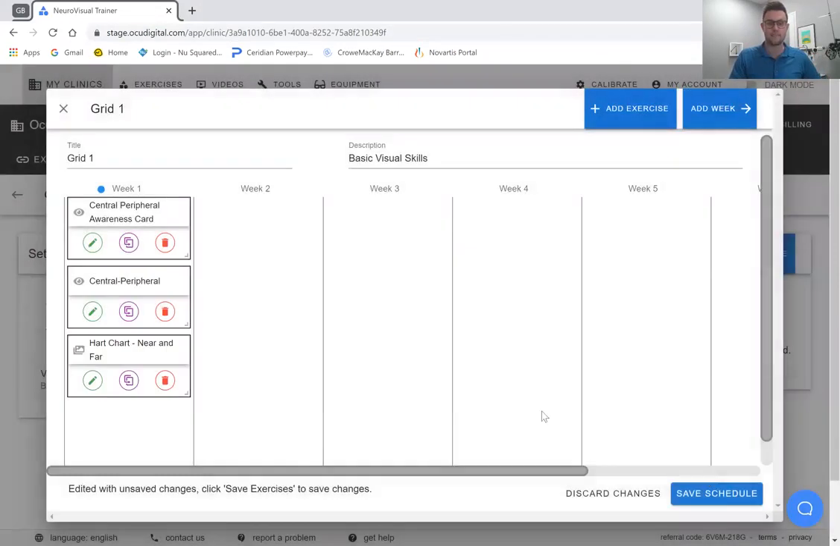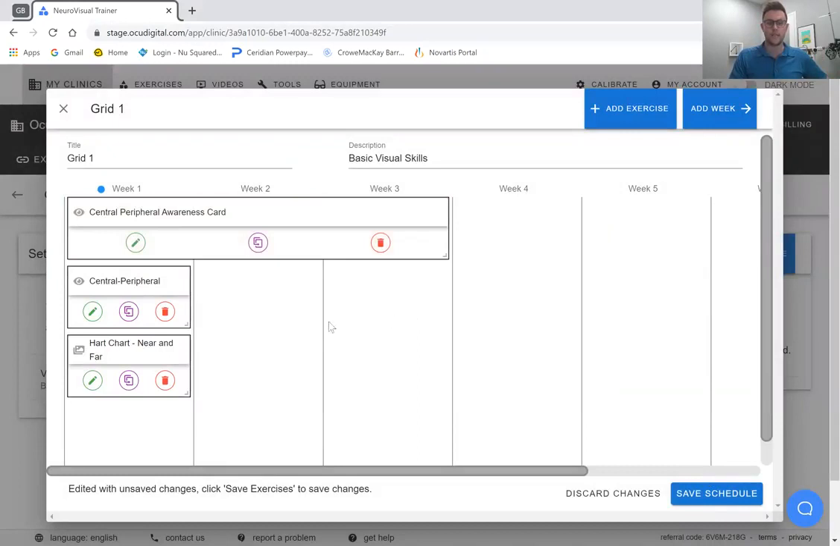So you're going to save that. You can add, of course, many more, but for demonstration's sake, I'll have the three. Now, what I love about this is central peripheral awareness card, often you want to do that for a few weeks. So you can slide it over and this will pre-program the grid so that the first 3 weeks, it's going to be assigning them this activity.